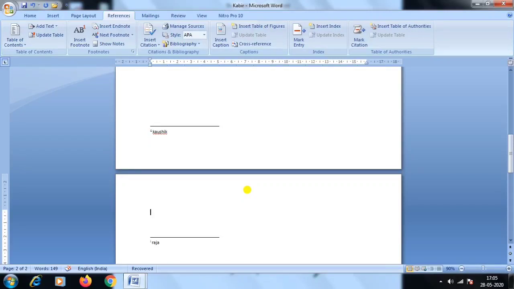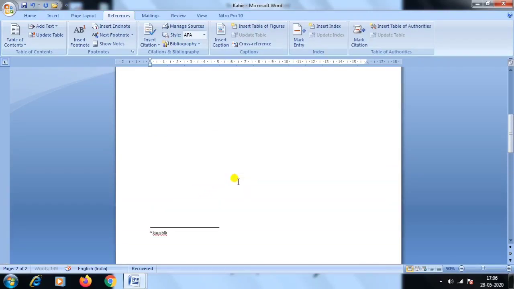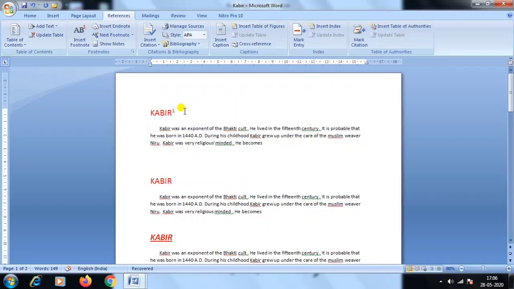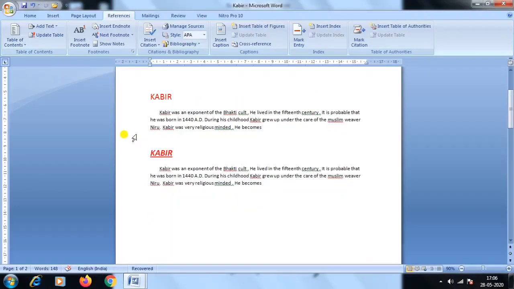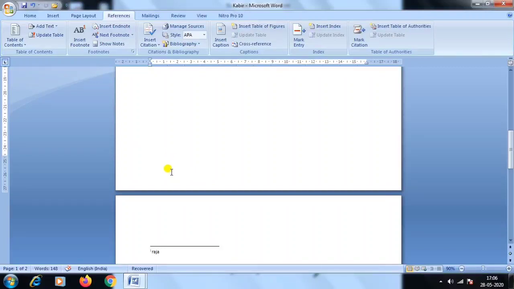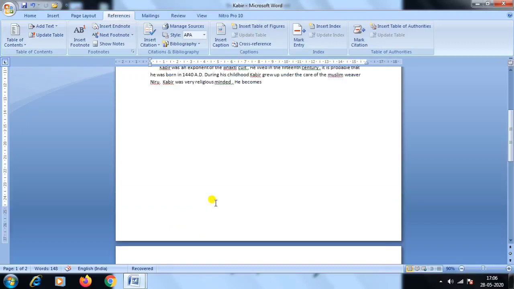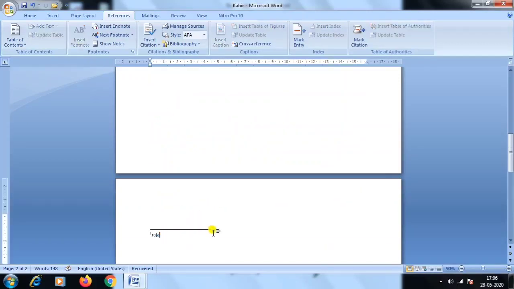And it is also the difference. If we apply a footnote, it will display at the end of each page. If we apply an endnote, it will display on the last page of the document. And if you need to remove it, then you select and delete. Accordingly, your main text also will be deleted. Same thing, this one also you can delete like that.